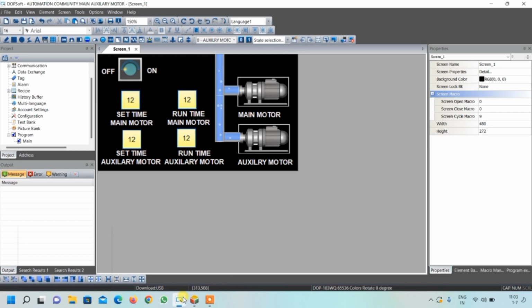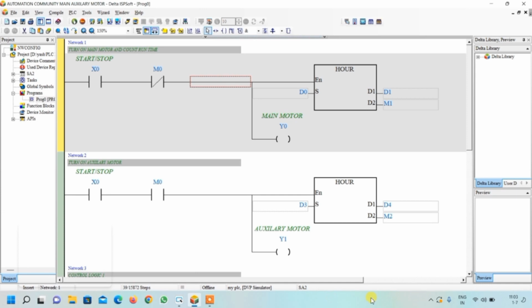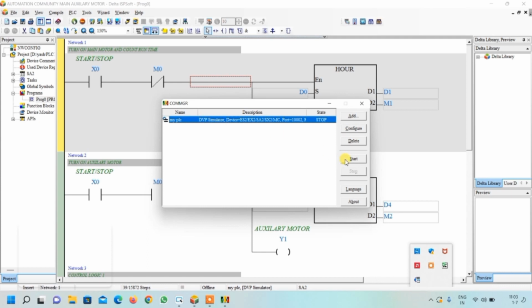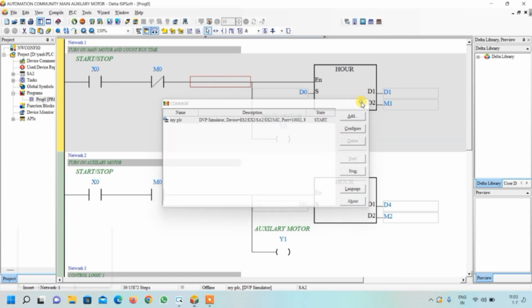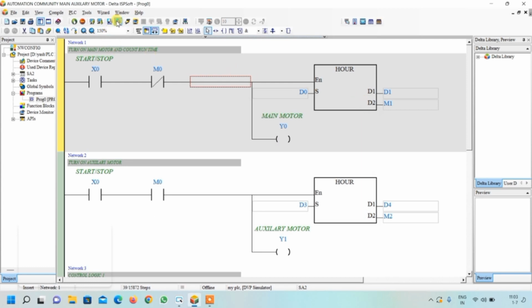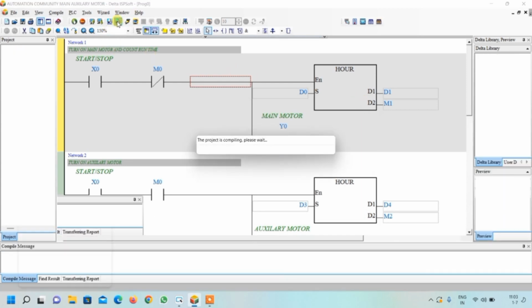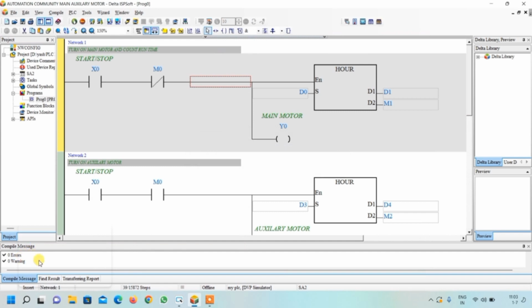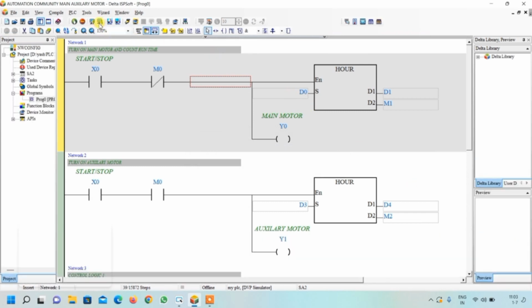So now first of all open your ladder programming in ISP Soft. Then from here start your simulator from COM.gr. So select your simulator and click on start button. You can see simulator has started. Now close this. First of all compile your project from here. You can see compilation is successful. So close this and download your program in simulator from here.